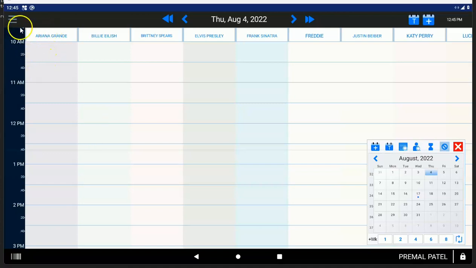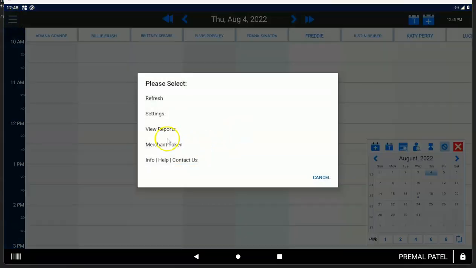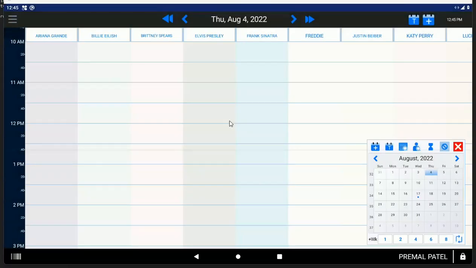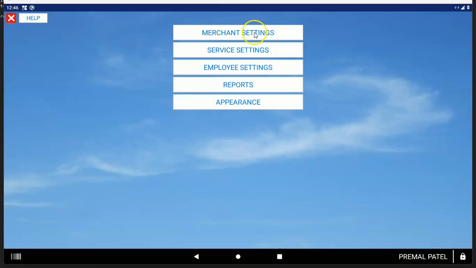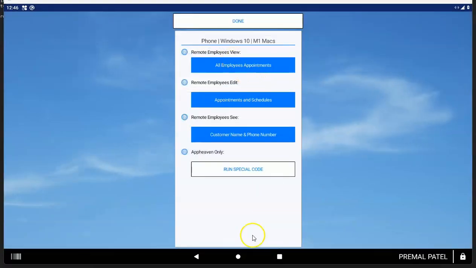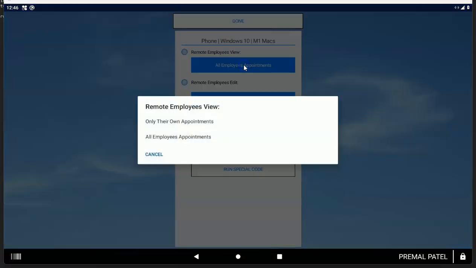Now, as far as how to set up the security, tap on the three-line menu and tap on Settings. And then after it does the audit, which is very important, it basically picks up any changes in Clover, okay? Tap on Merchant Settings and Phones, Windows 10 or 11, okay? When you tap there, you're going to see that you have some options here. And first is, what do your employees see? Do they see the appointments for all the employees, or do they only see their own appointments, okay?